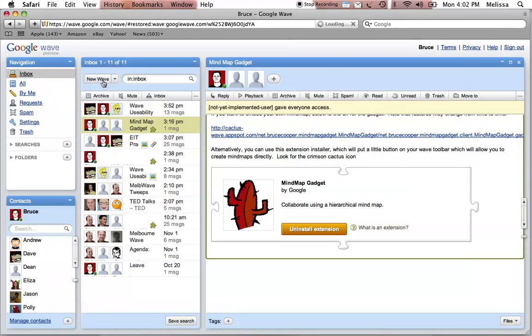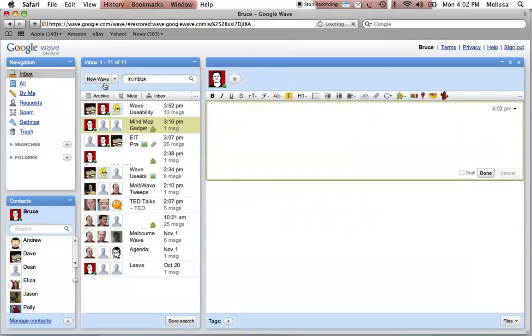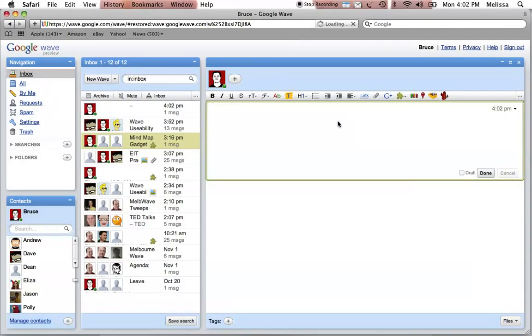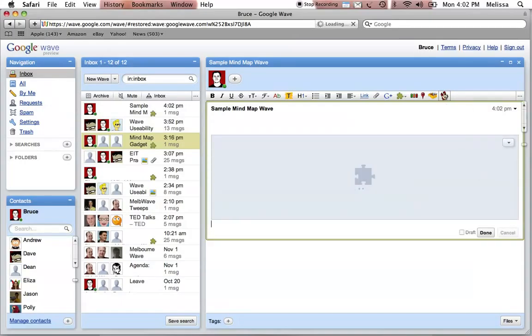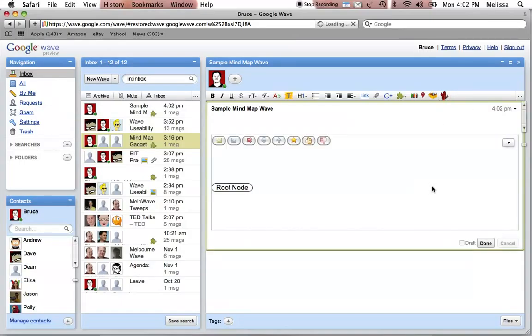And now I can go and create myself a new wave. Now, for the purposes of this demonstration, it's just going to be me, but you could have as many participants in this wave if you want. So you have sample mind map wave coming in here. Give it a bit of space, and now we can insert the widget using the little cactus icon that gets added by the extension handler.